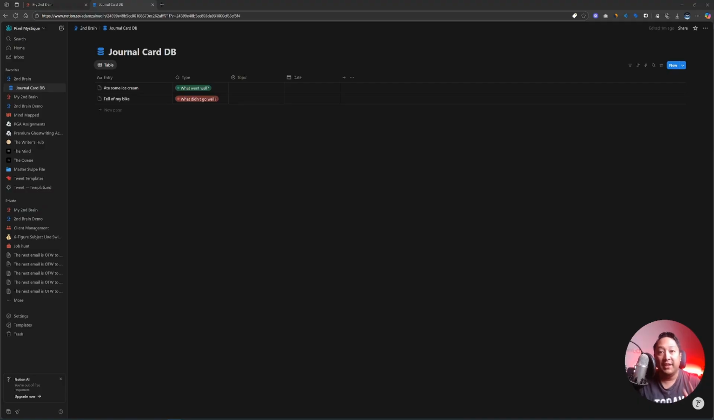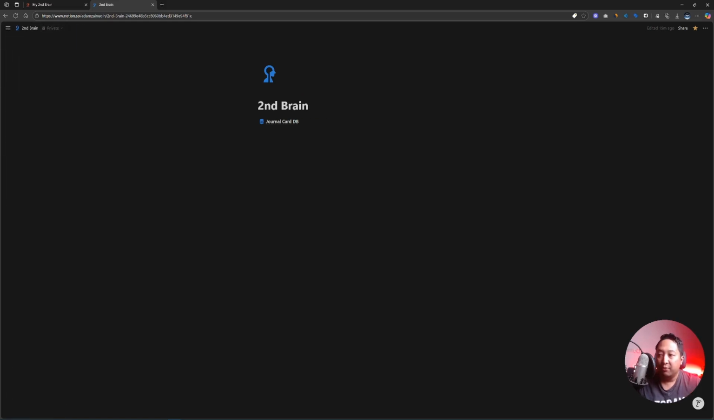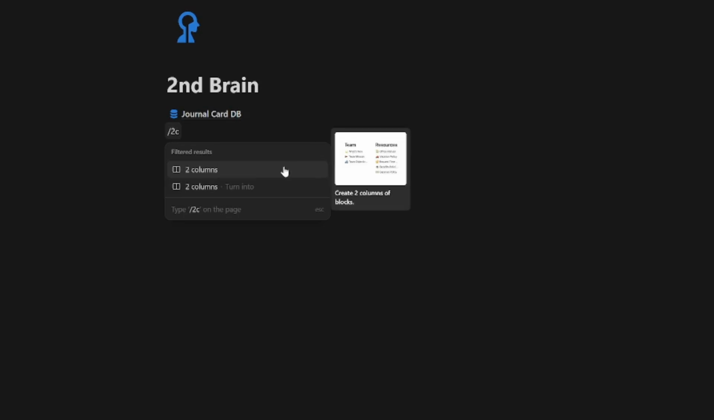All right, to build our daily journal view, let's head back out to our main dashboard, in this case, the second brain, and let's make more room for ourselves. We can close this sidebar here. So we'll make more room for our dashboard journal view by dividing the section in this page. You can do these dividers by typing slash and then 2C for 2 columns.